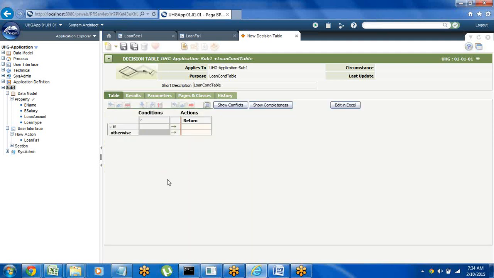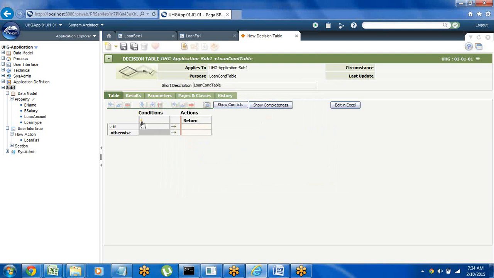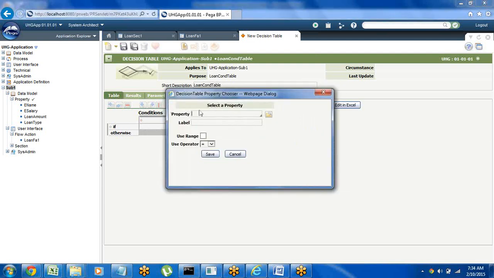Go to the table option. First of all, in these columns add the property names. So this is where we are going to add the property names. Click on this dot option. In this first column, click on this dot option. It will open a pop-up, and in the drop down select the property name.